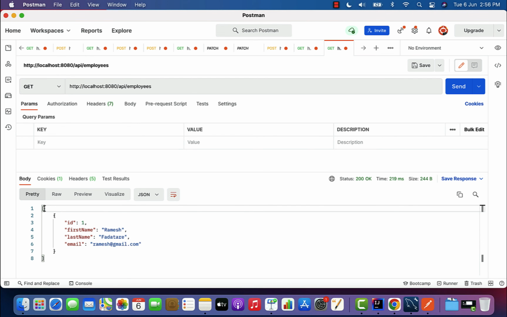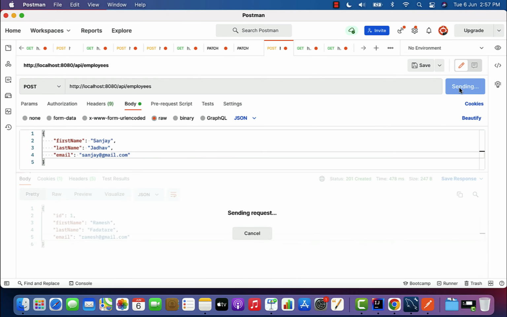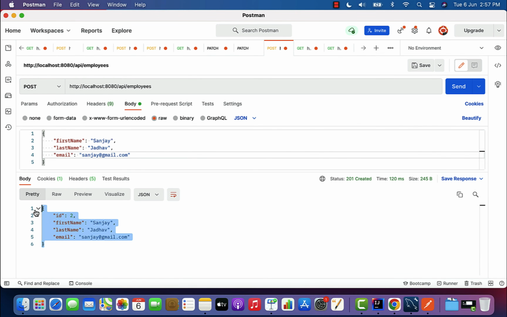You can see the array contains a single JSON object. So let us insert one more employee. So go to add employee request over here and let us change the JSON. First name, let us say Sanjay. Last name, let us say Jadhav. Email, sanjay@gmail.com. Next, click on send button and there we go. We got the response and the status code 201 created.